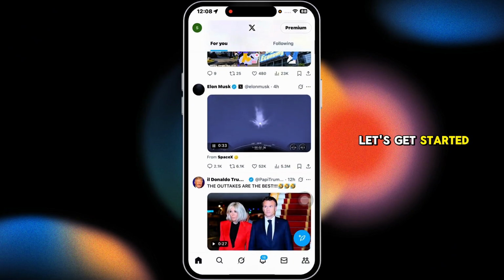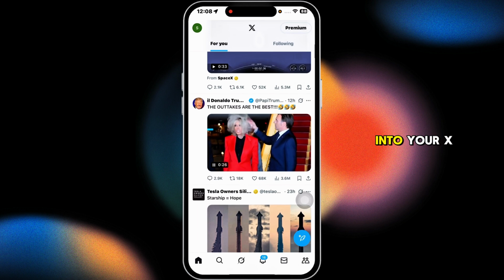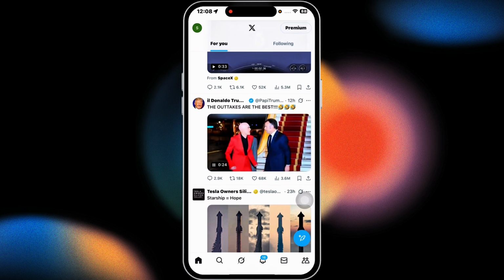How to fix adult content warning on X. Let's get started. Firstly, make sure you are already logged into your X account in the web version.